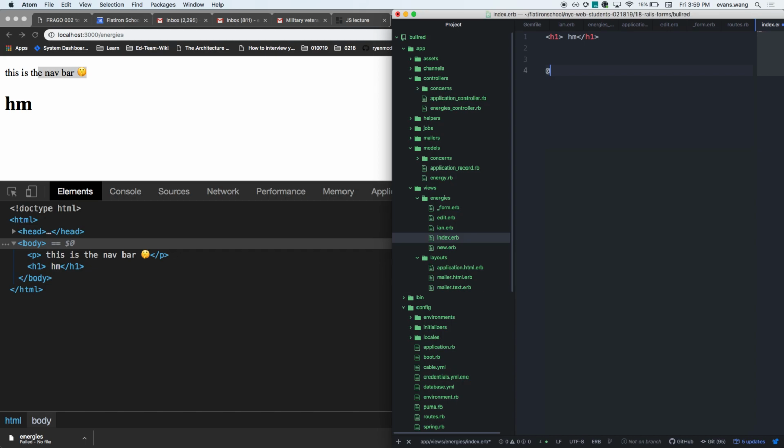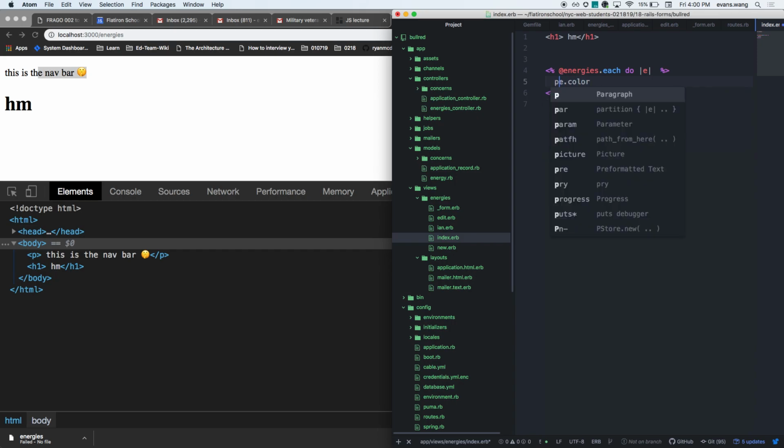I can do @energies.each do with the energy. I'm so lazy. Little end action. Have any of you found yourself doing that and just hating yourself? Sorry. Cool. E.color, and this is just going to be a p tag, and it's going to be the E.color.